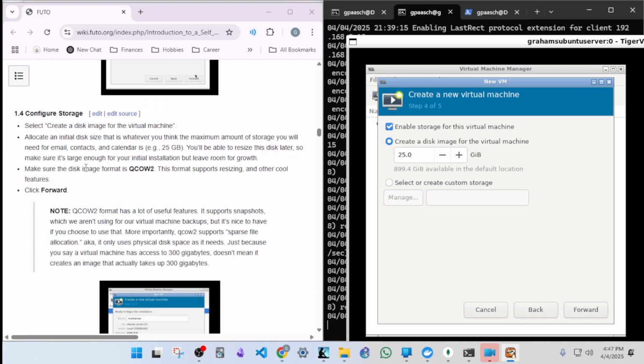All right, now we see what we've got here. Configure storage. Select create a disk image for virtual machine. Allocate an initial disk size, that is whatever you think the maximum amount of storage you will need for email, contacts, and calendar is. You will be able to resize this disk later, so make sure it is large enough for your initial installation, but leave room for growth. So I'm working with 1 terabyte disks. He's working with disks a fourth the size of mine, so I'm going to expand this by 4 up to 100.